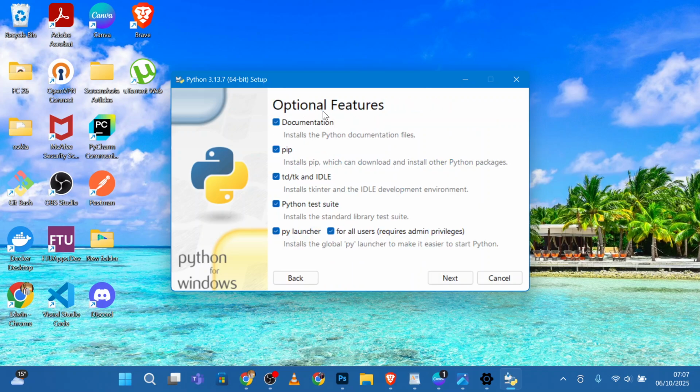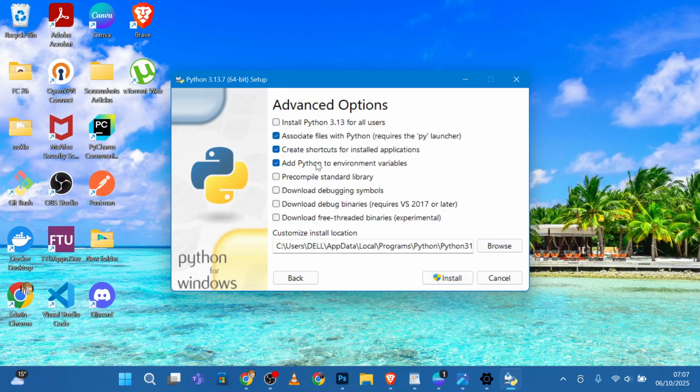So here are the optional features. Keep them the way they are and click next. So here we have advanced options. Click install Python 3.13 for all users.